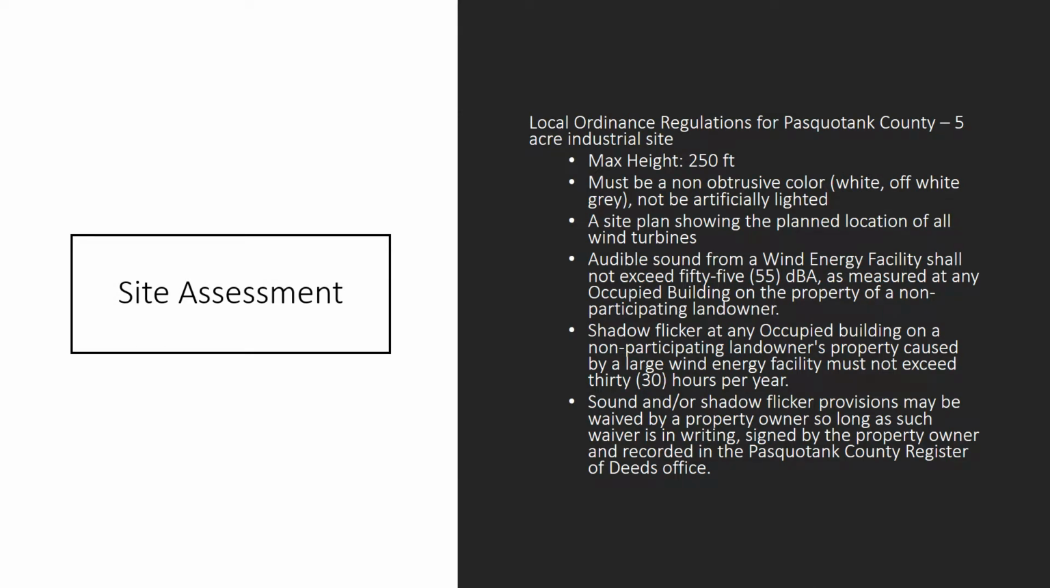Local ordinance regulations for Pasquotank County, which is a 5-acre industrial site. The max height of the build has to be no more than 250 feet. It must be a non-obstructive color, white, off-white, gray, and it can't be artificially lighted. It must have a site plan showing the planned location of all the wind turbines to be installed.